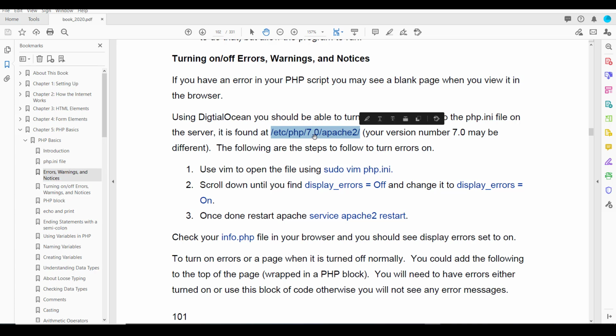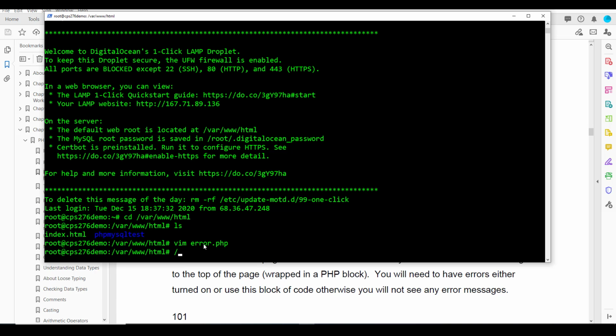Now, in the book when I wrote it, it was 7.0. I think now it's like 7.4. So very easy to find. We just do cd, and then we go /etc/php/7, hit the tab. It's going to fill in 7.4, and then it will be apache2.